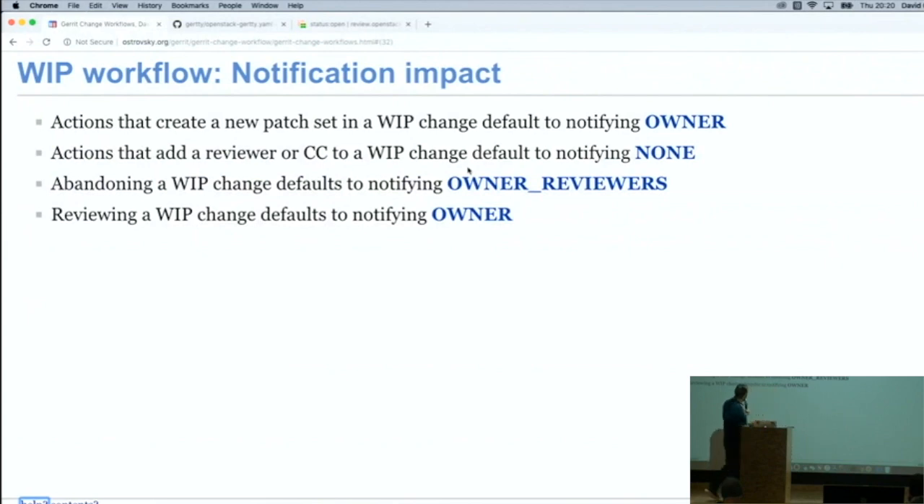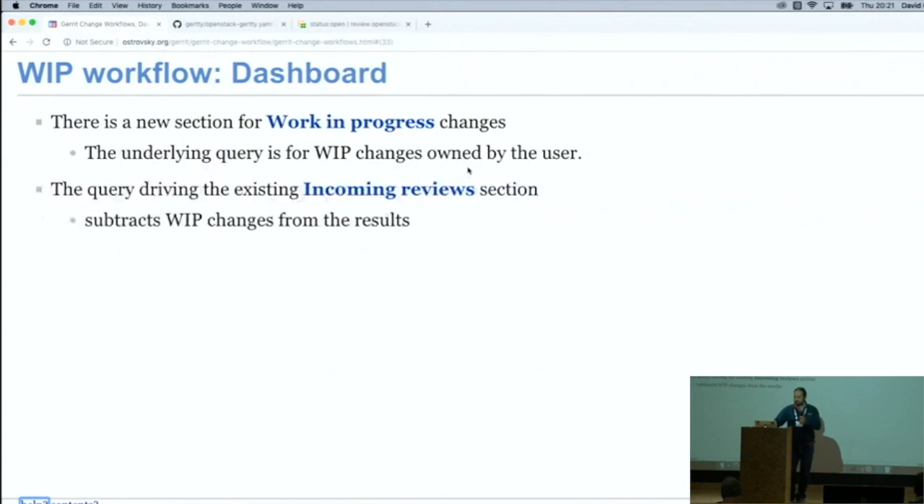The next aspect addressed in the core implementation of the work in progress workflow is notification impact. If changes are in WIP, there's no notification at all. There are other consequences if you push the abandon button. We decided to notify the reviewer, and if any comments are provided, say from a reviewer on a work in progress change, then the change owner is notified.